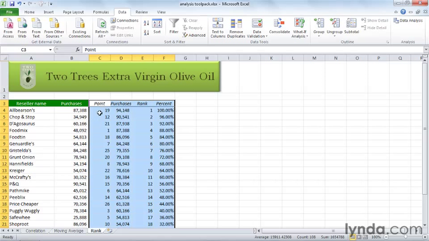Column C is the point, and the point is simply what is the original position of the supermarket name. So, for example, this point number 1 is Albertson Supermarket, and point number 18 is whatever is number 18 down on the list. Now, the purchases in column D is redundant. It's the same thing as what's happening in column B. But now we have the rank, and we have the percentile. What we want to do is resort this selected area so that we get some useful information out of it.